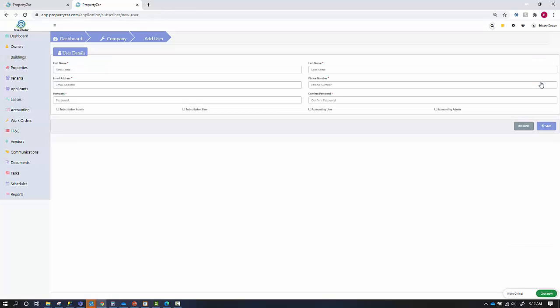You will put in the first name, last name, email address, and the preferred password. Phone number is optional, but this is used for sending reminders for things like appointments and tasks.